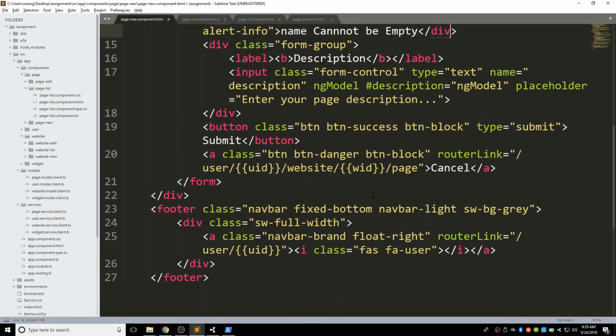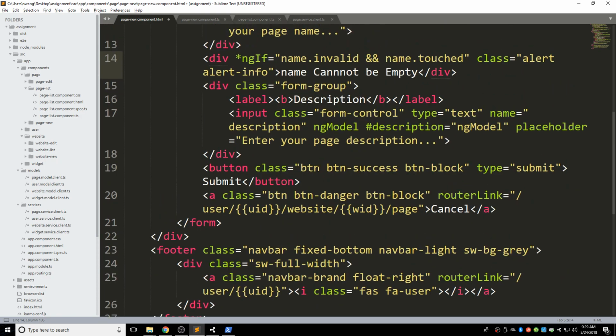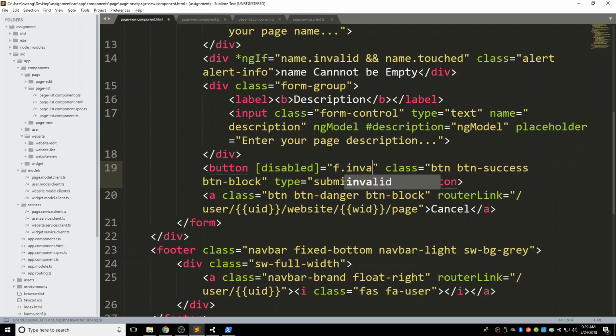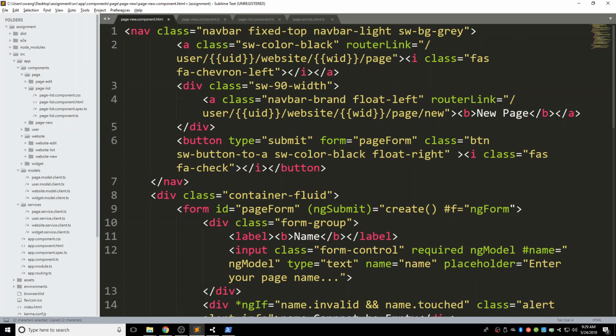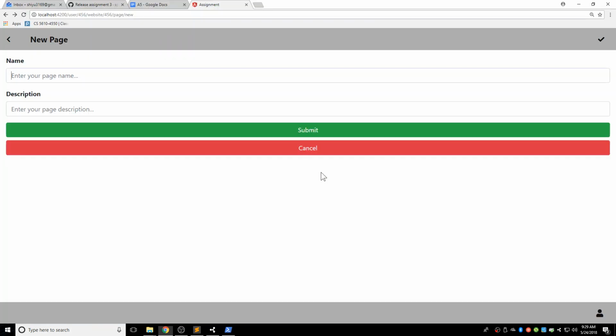And I need to do the disable here, like for this button here, I'll set disabled equal to f.invalid. And same thing for the check button. Let's copy this disabled, put it in the check button here. Okay, save it.